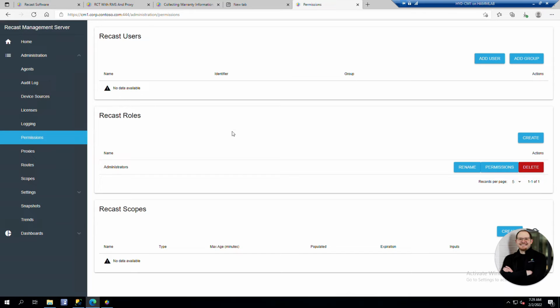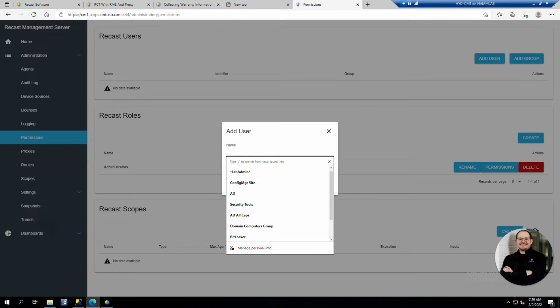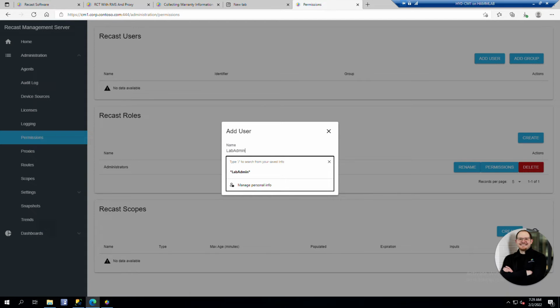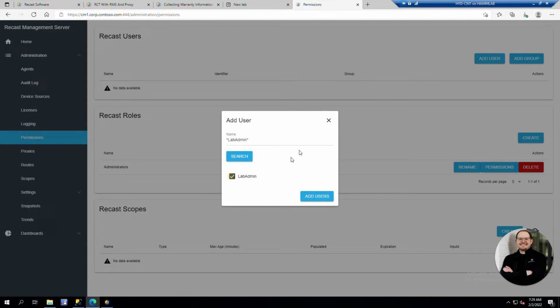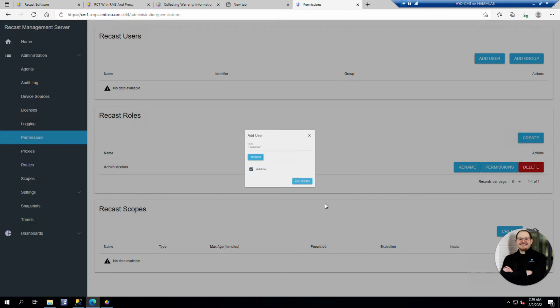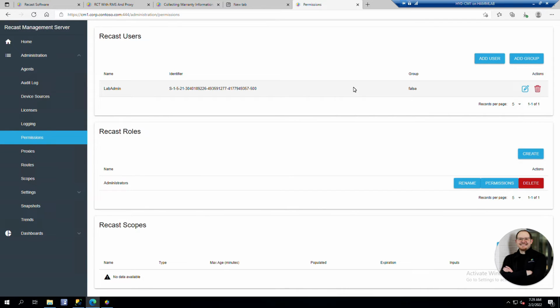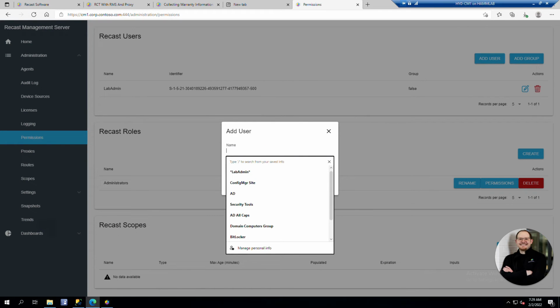Here we can see Recast users, Recast roles, and Recast scopes. The first thing we're going to want to do is add the users that are going to be accessing the Recast Management Server, or Right Click Tools connected to the Recast Management Server. So I'm just going to add my lab admin account here. And then once you add the account, sorry, let me take a step back. When you're adding a user, it's going to have to be exactly what's in AD, or you can use wildcards to help you find a user account.